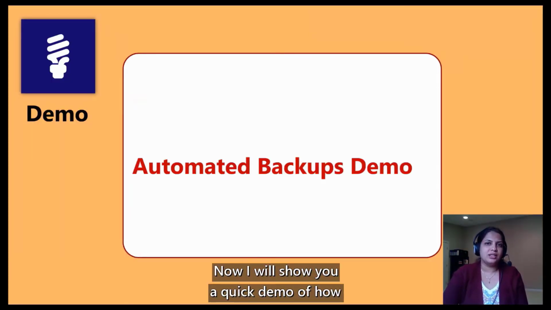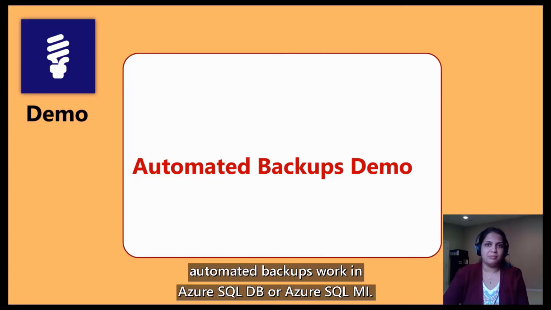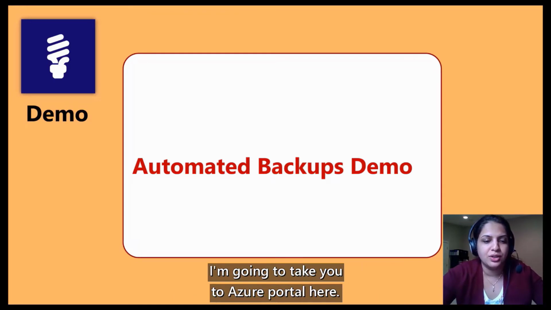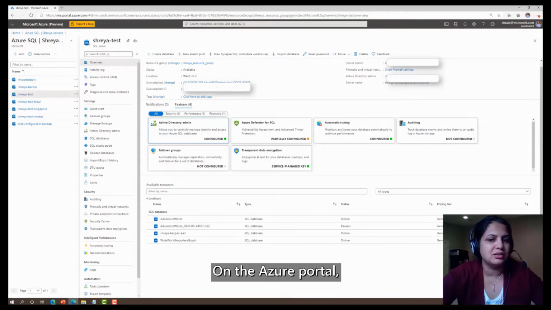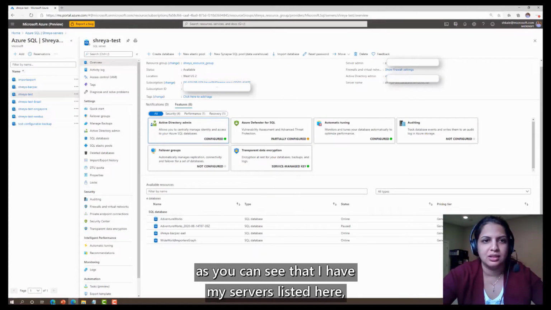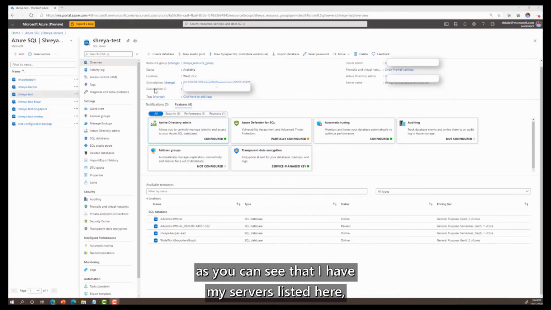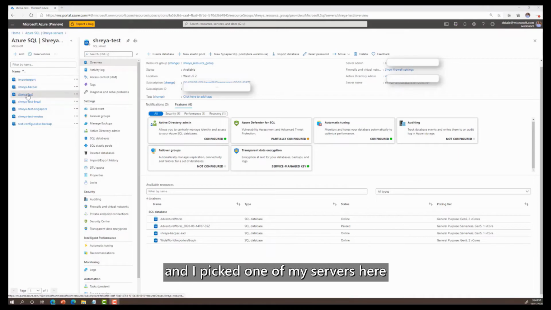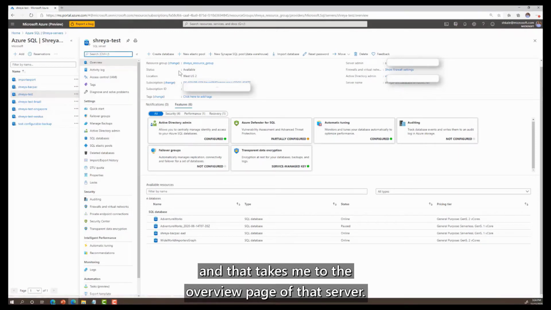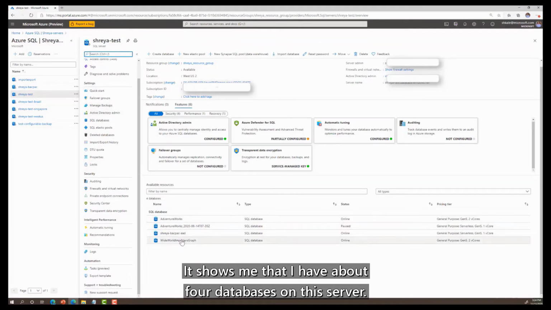Now I will show you a quick demo of how automated backups work in Azure SQL DB or Azure SQL MI. So I'm going to take you to the Azure portal here, and on the Azure portal, as you can see, I have my servers listed here, and I picked one of my servers, and that takes me to the overview page of that server, and it shows me that I have about 4 databases on this server.